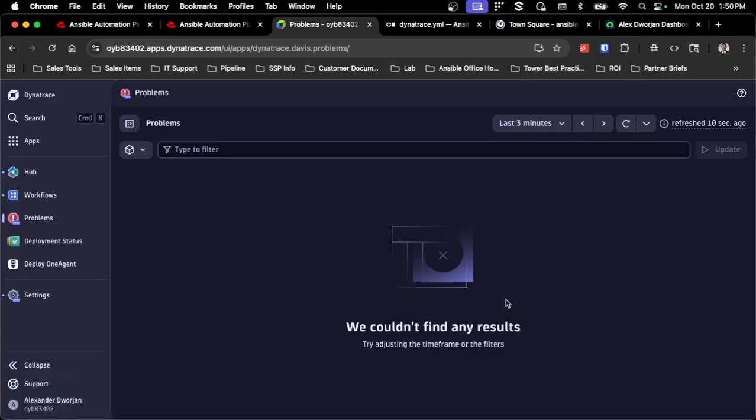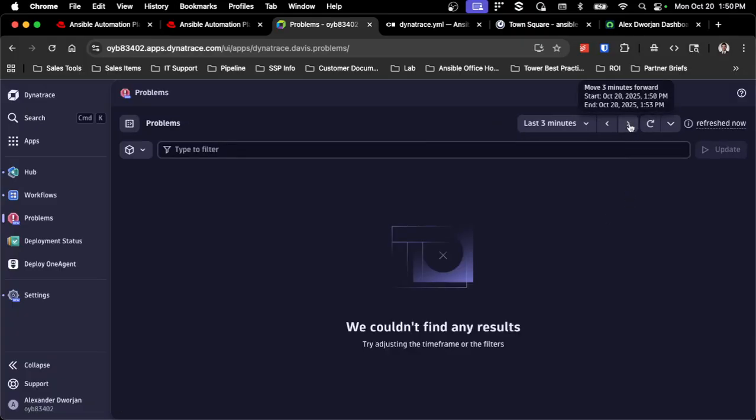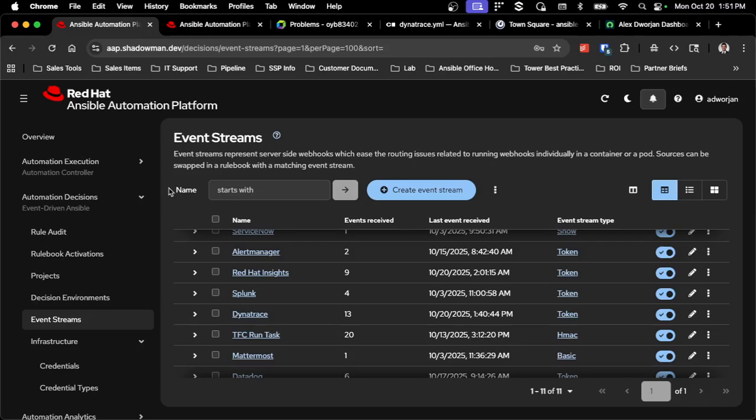of actually being triggered based on, again, how long Dynatrace takes to observe the issue and detect that it's been down for a certain amount of time. And then that will send directly to Event-Driven Ansible. So as you can see, I'm at 13 events received right now, the last one at 1:40, so it'll be easy to track when a new one comes in.